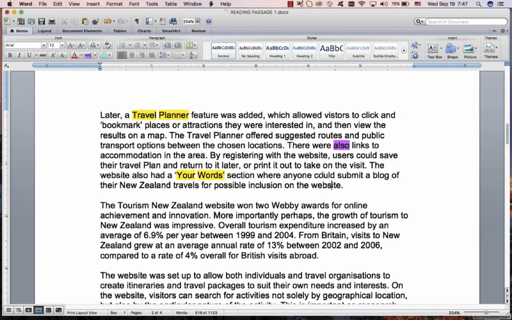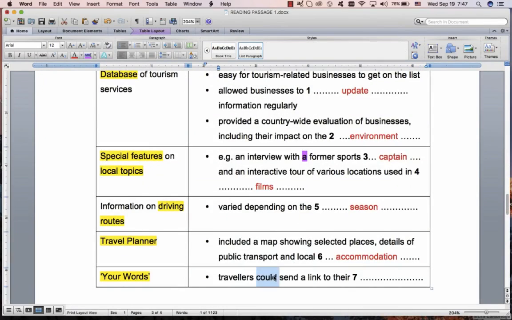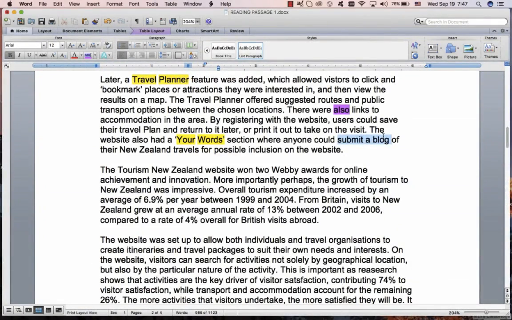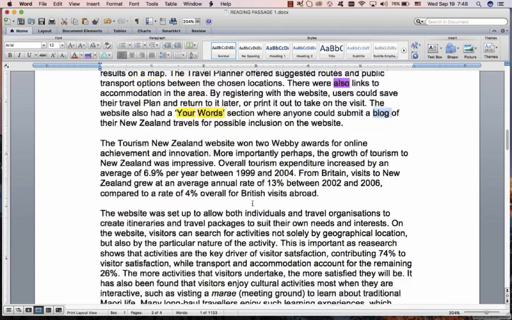There's only one other word here. The travelers could send a link to their what? Submit a blog. So I think that word is the one that helped you there. It's quite difficult vocabulary, I think, for some of you, but that's the only possibility that it could be, because you can't send a link to your travels. You send a link to your blog.